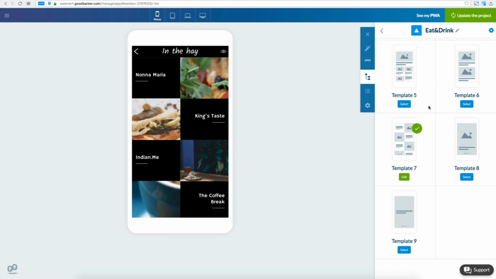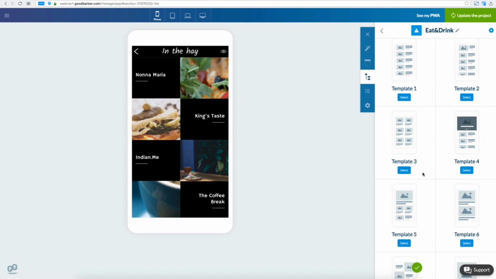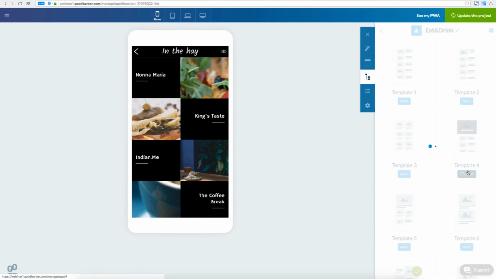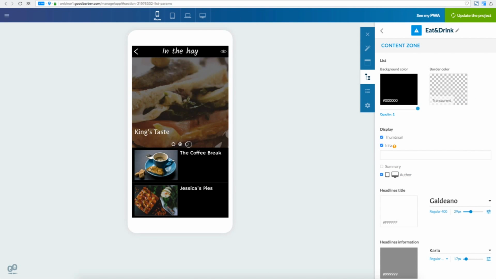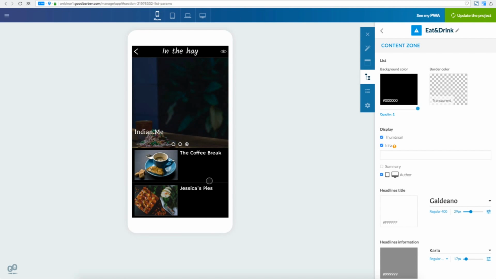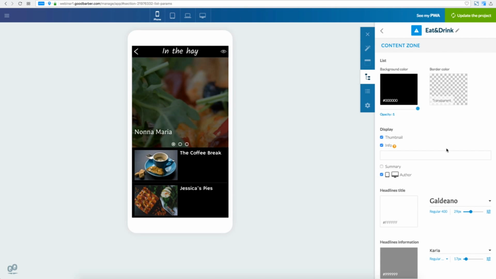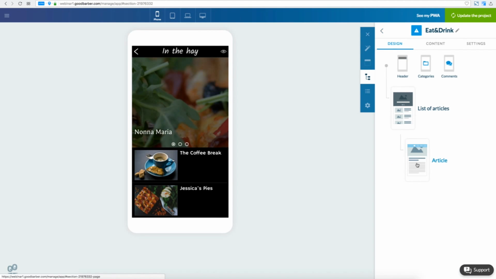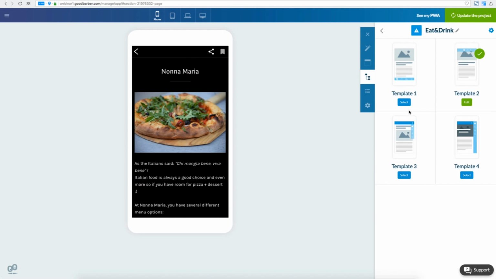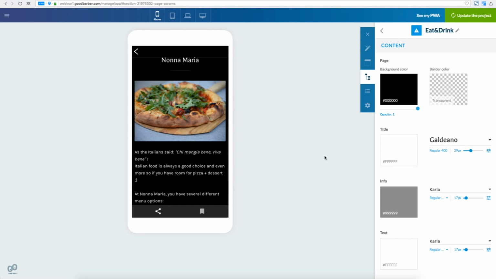When I select the list view in the Design tab, I can choose among several templates. Template 4 will put 3 articles in the highlight and then the rest as a list. So let's choose this layout. And for articles, it's the same idea. You choose among templates to find what works best for your app.